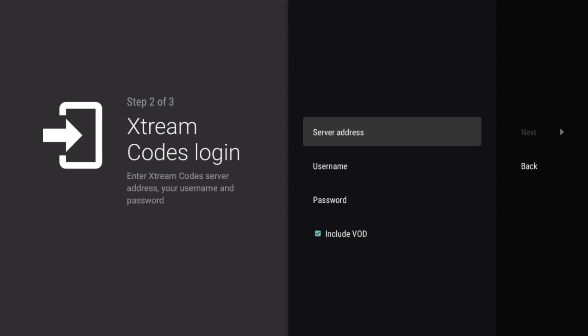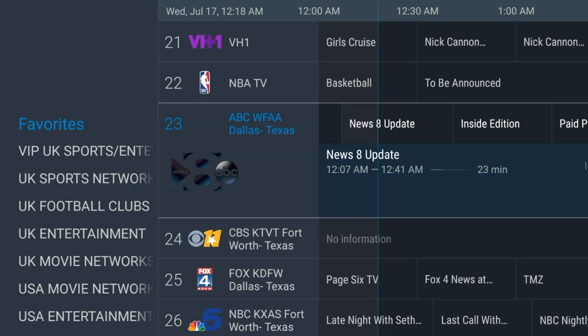You add your server address, you add your username, you add your password. All this information is provided to you in the email that you received when you signed up for the service and also in your service on the website. Once you have this information in and you click next, then your channels will be loaded. Once your channels are loaded, you'll be presented with a simple TV guide and group setup.